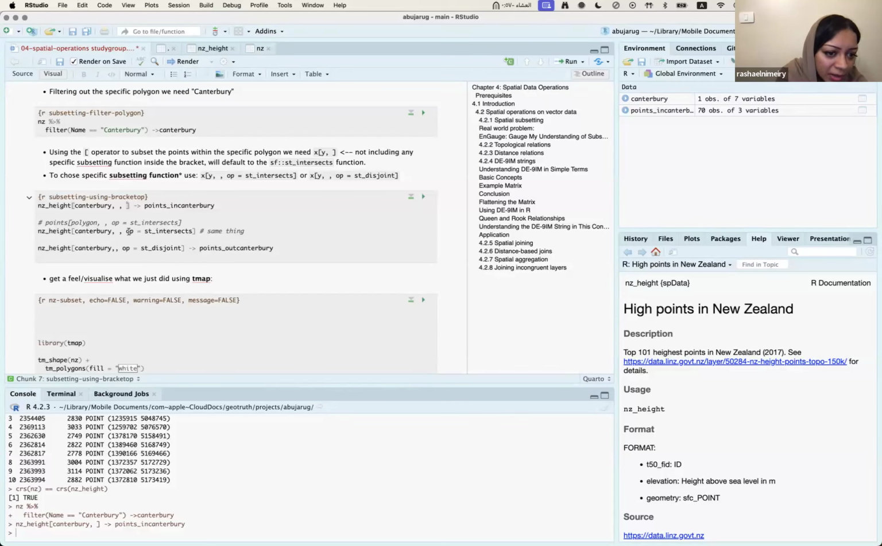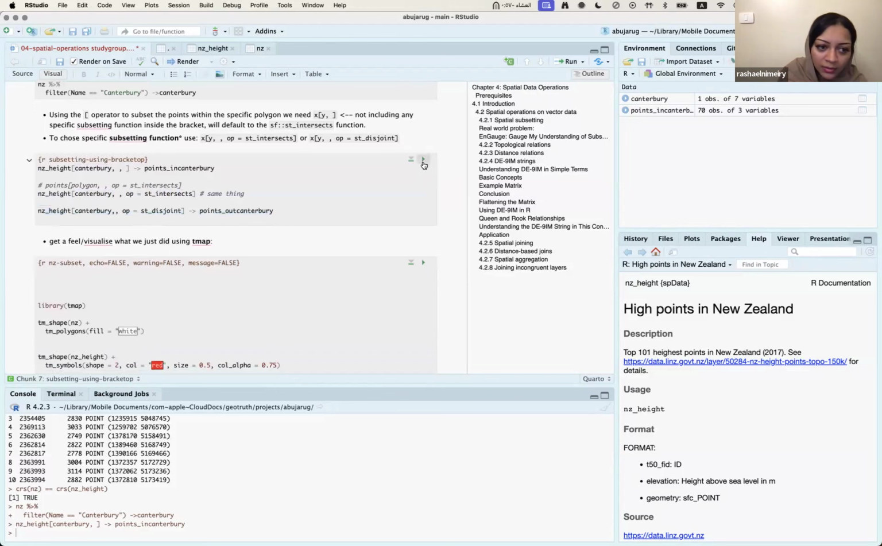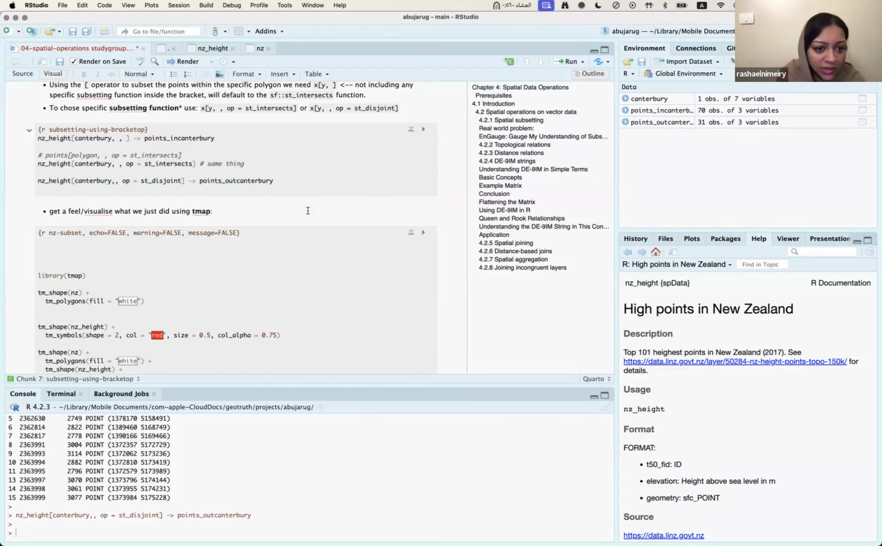Here I didn't specify the operator. Here I explicitly write the operator, I want the intersect. So anything that touches, crosses, or is within this polygon, any points that are within this polygon. This is the opposite, just for demonstrating it, but we don't need to worry about that one right now, because our goal is to find how many are within, not outside.